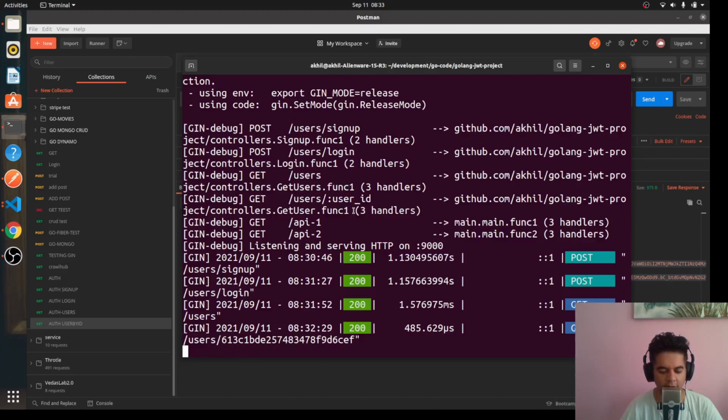You can use this code in any of your other projects. Feel free to do that.